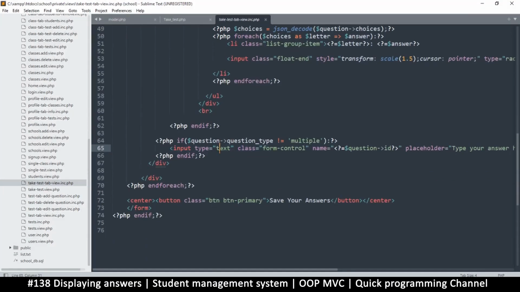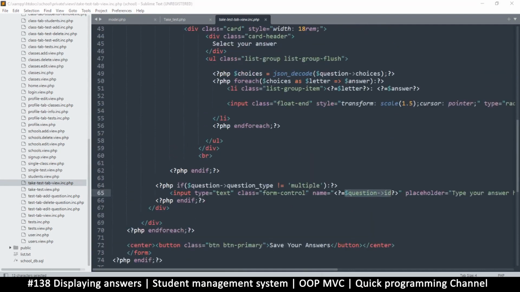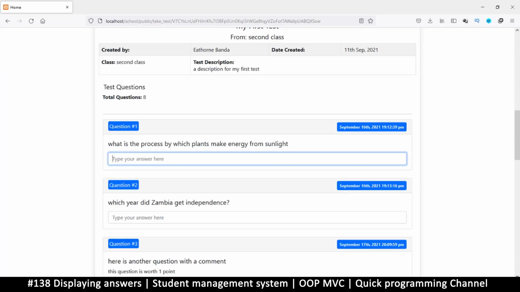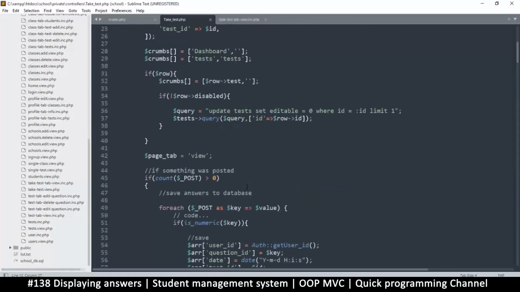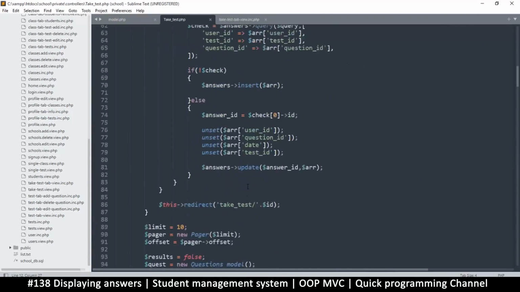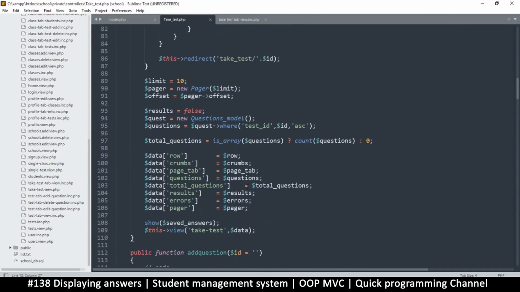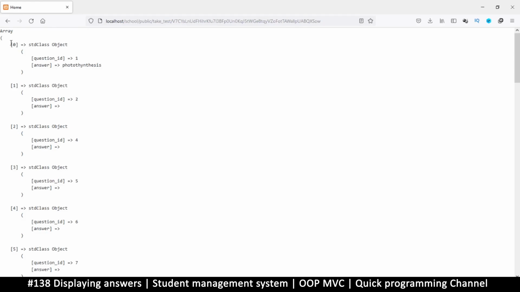So what I want is to be able to, wait a minute, where is this? This is the one I'm looking for. So it has a name which has the ID right there. But what we have here is a variable. Let me come back here to test.php so that we can see the variable I am talking about, which is this one. So saved answers is the key. So I'm going to copy this. That's the variable that we need here.